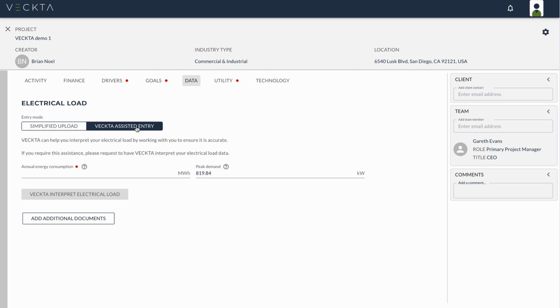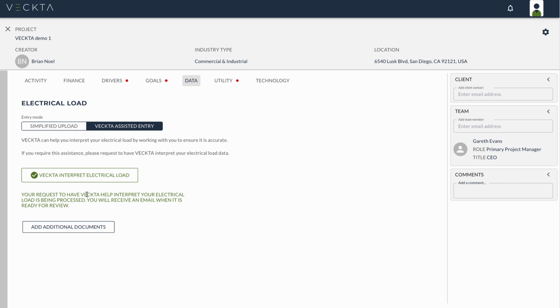Alternatively, you can request that VECKTA create a synthetic load profile for you. Just enter a few pieces of information, click this button, and a VECKTA team member will reach out to help create a load profile that works for your site.